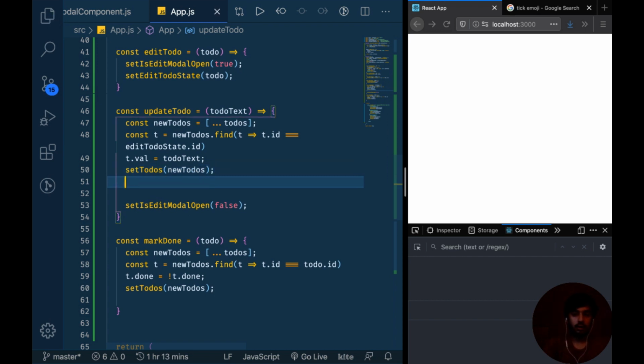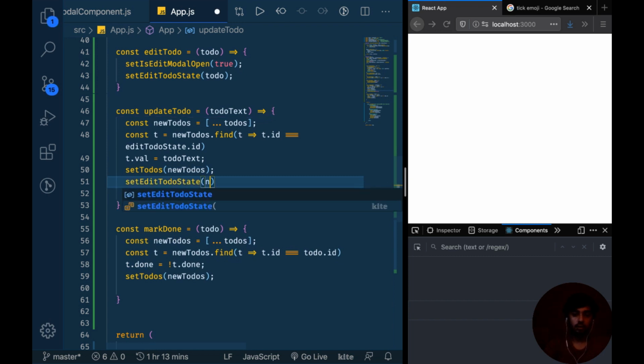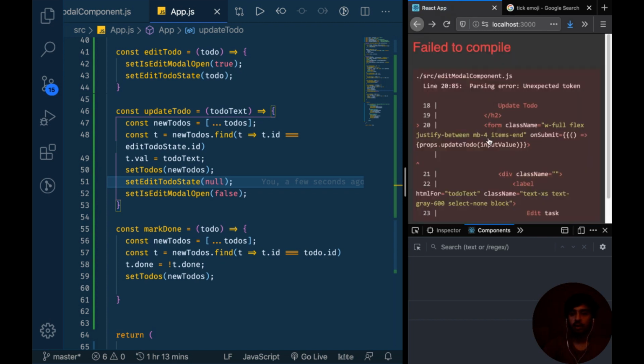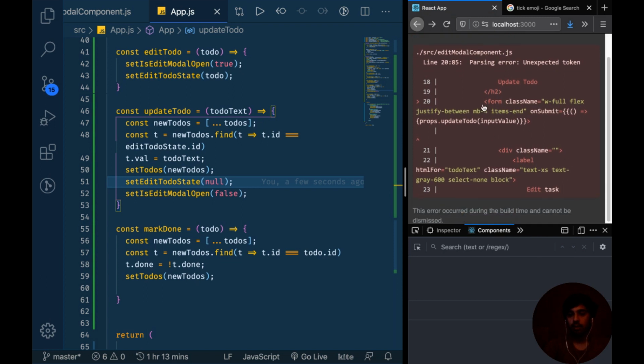Okay. And then we'll just have to do a bit of cleanup. Set editTodoState to null. This should do the trick in my opinion. I know this is not very scalable because if we have a lot of forms, we'll have to maintain things for each and every one of them. But let's see. Now, where do we have an error? On submit, we have an error.